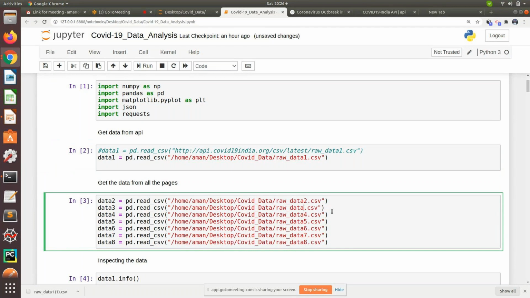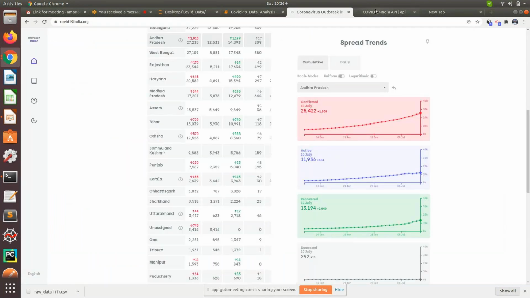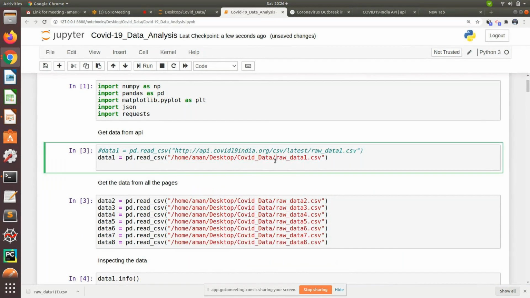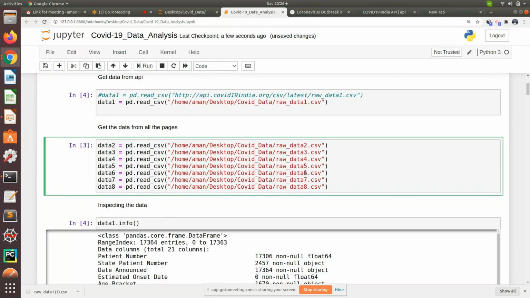In the same way, this is my data 1, which consists of the first date range, from the start up to April 19. Fine. So this is going to be stored into data 1. In the same way, I got the data from all eight pages: data 2, data 3, data 4, data 5, data 6.